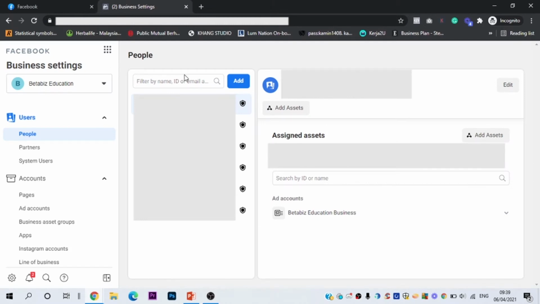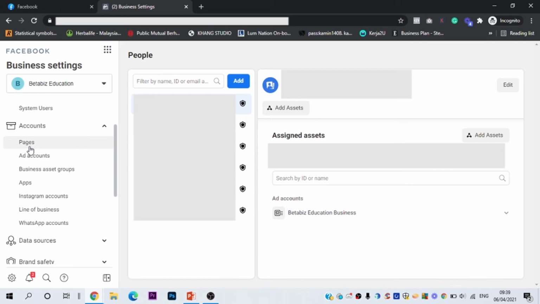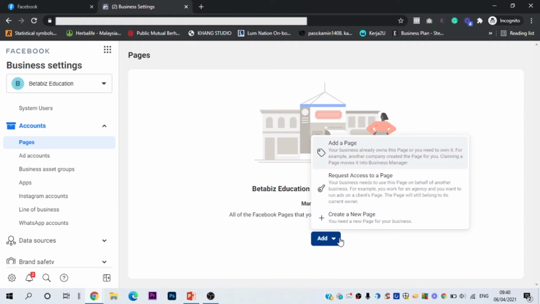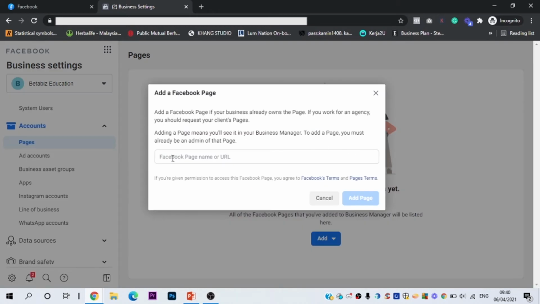Alright, and then once you settle this one, I want you to go to this page. Alright, and then I want you to add your page. So you click this one and then you go to add page. So if you are page admin, you can add your page here. You type your Facebook page URL, www.facebook.com/ your page URL. Right. So this one you can go to your Facebook page. You just go up here, copy the link, and then you paste here. Then you click add page. Then you are good to go.